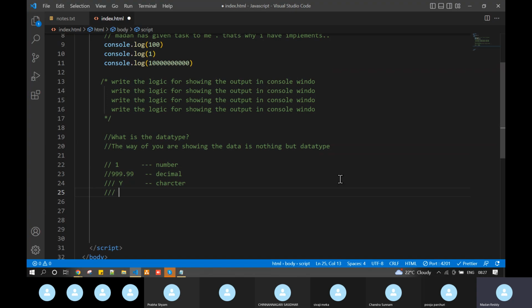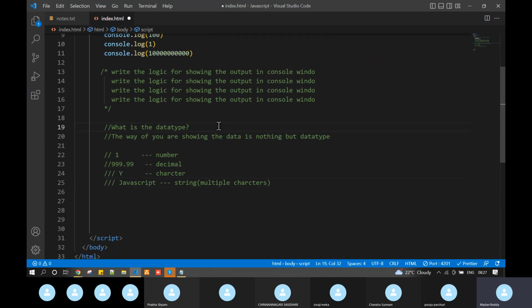Multiple characters are nothing but a string. For example, JavaScript is a string. So one is a number, this is a decimal, this is a character, and this is a string. A string is a collection of multiple characters. These are the basic types in JavaScript. There are many more data types, which I will explain later. For now, try to understand these four, and later I will come to the advanced level.